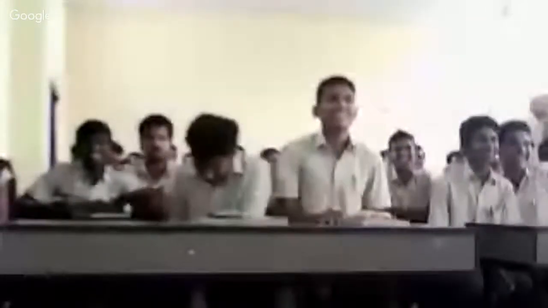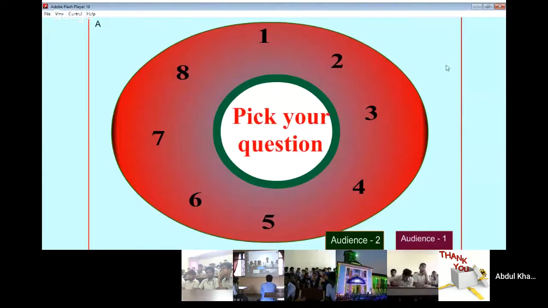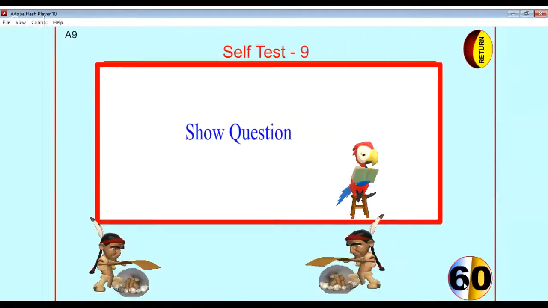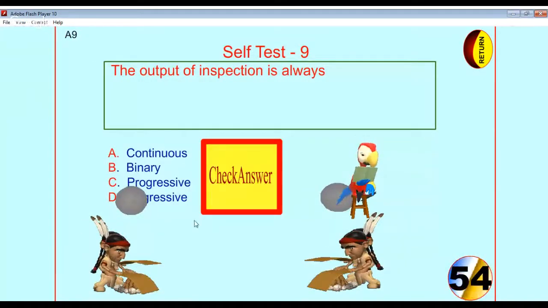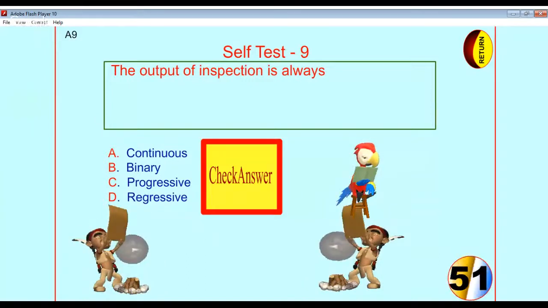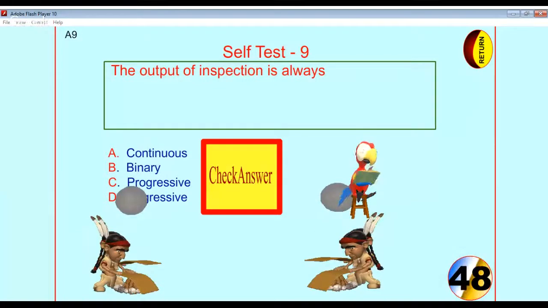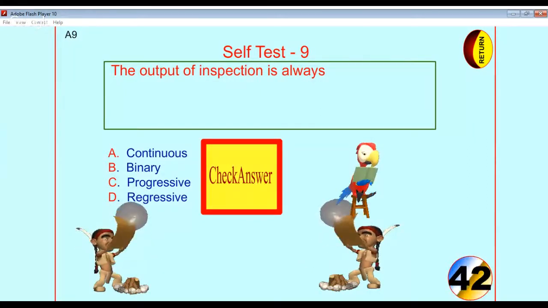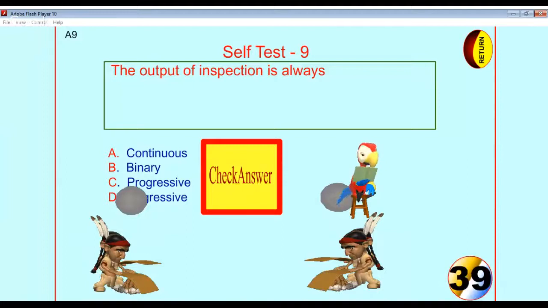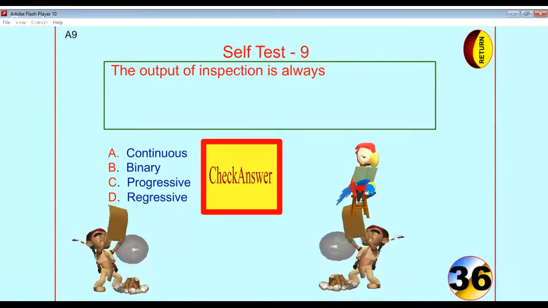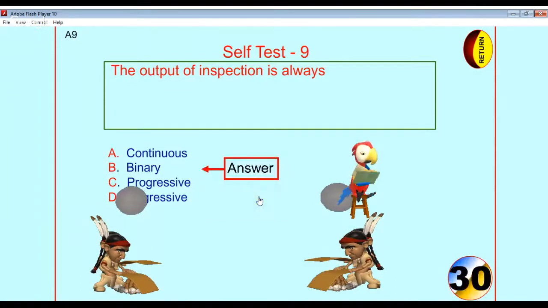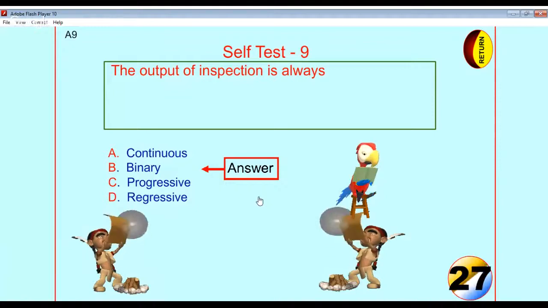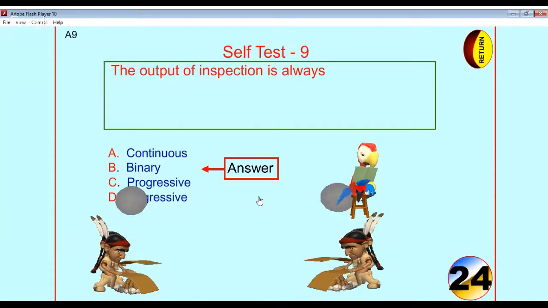Now we are left with 2 bonus questions. This is open to all. Anybody can answer. The audience question 1. The output of inspection is always continuous, binary, progressive, regressive. Anybody can answer. Well, let me take the answer. The output of inspection on binary is going to be yes or no. Accepted or not accepted. Only 2.